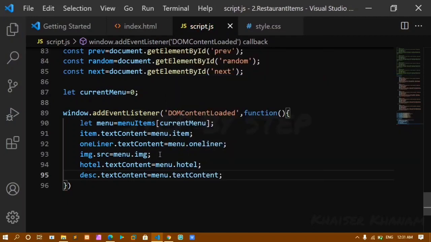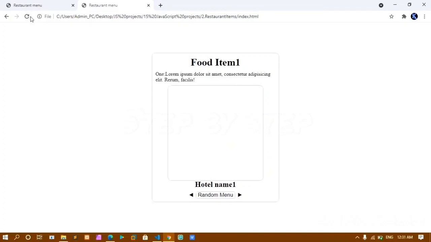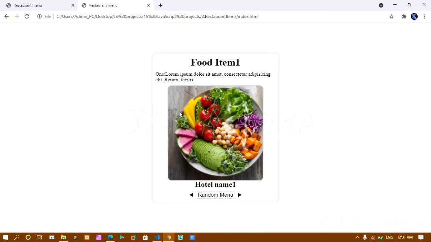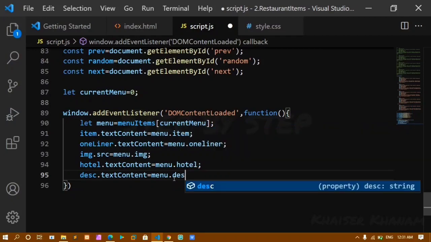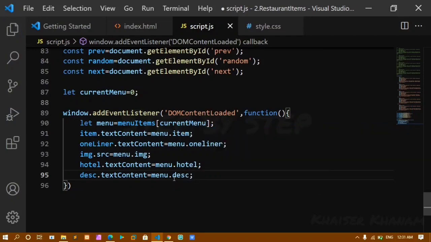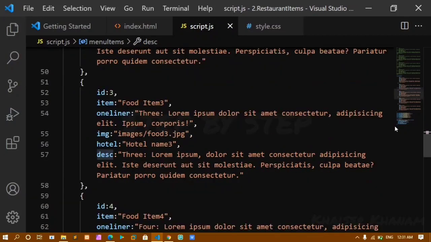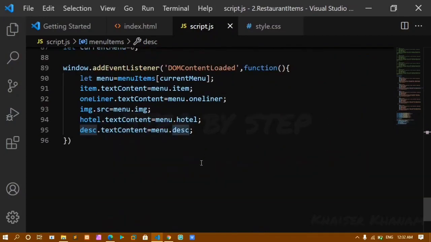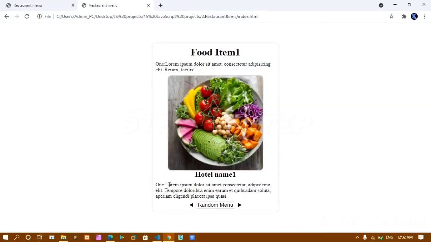Now I'll save this. Now if I refresh this, you can see my data is being displayed. Now I'm not getting this paragraph, maybe I have made some error. You can see I have written textContent here. Instead of textContent, I should be writing description, because in my array I have given this name as description. So I'll pass description here. Now I'll save this, and if I refresh, you can see I got my paragraph.